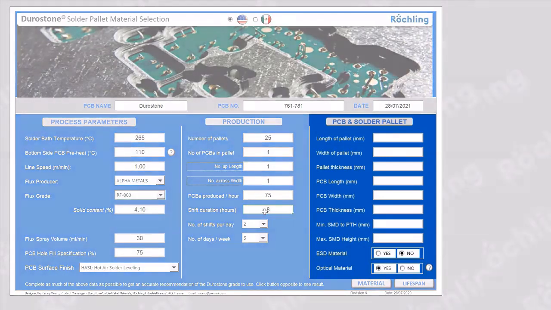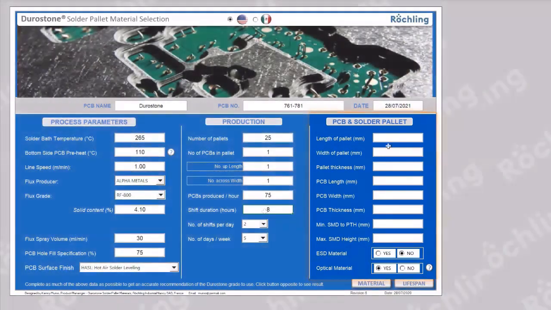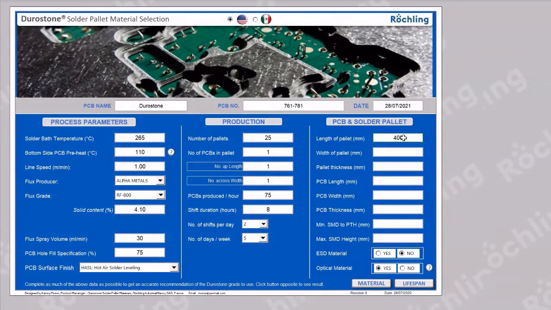And then we give in the last section the PCB and the solder pallet information. We give the size of the pallet, the size of the PCB, the height of the tallest component, the gap between SMT and plated through hole. And this will work out, do you have thin walls, do you have thin pocket floors, is the material thickness you've chosen thick enough for the bottom side SMT components. So it'll calculate all this for you. You can just pick yes or no for ASD material, and then optical, obviously a grey material.